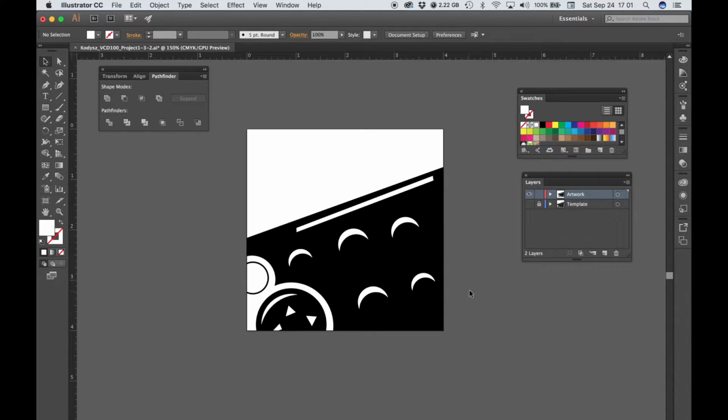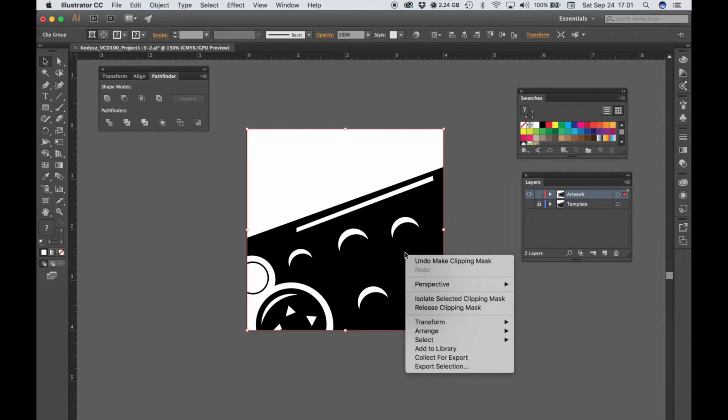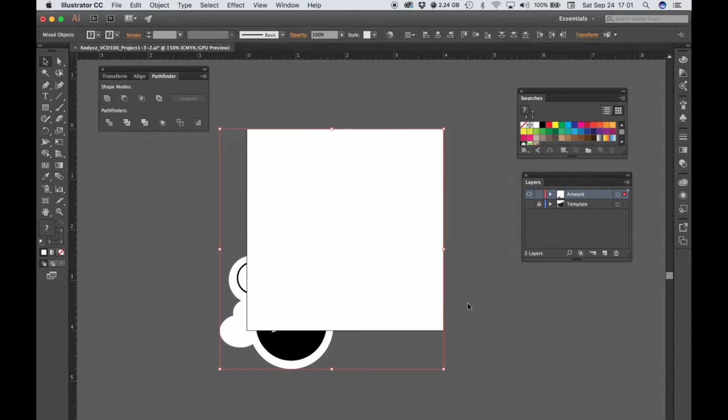Now let's say we decided that after we apply our clipping mask, we needed to make some kind of a modification to our artwork. We needed to add something or change it or whatever. Well, you can't modify artwork that's had a clipping mask applied to it, but what you can do is you can choose Undo Make Clipping Mask, and your artwork goes right back to where it was before you applied it in the first place.